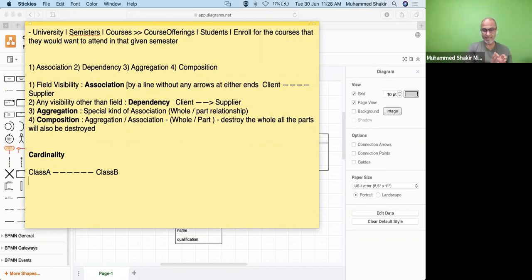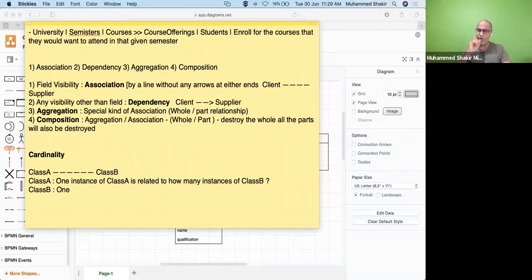So starting with class A side, from the side of class A, you will say one instance of class A is related to how many instances of class B. This must be your question. Don't worry about the answers. We will come to the answers later. From the side of class B, the question will be always, thumb rule, you always start with one. One instance, you will never get the cardinality wrong if you follow this.